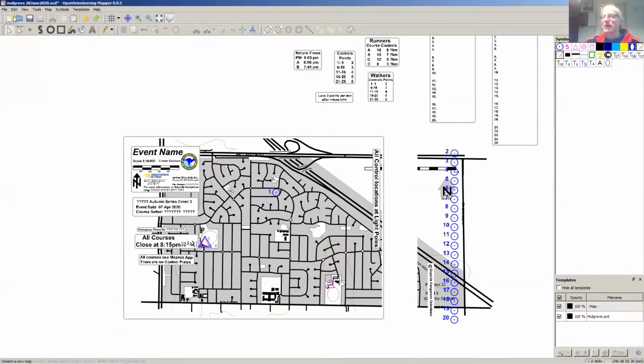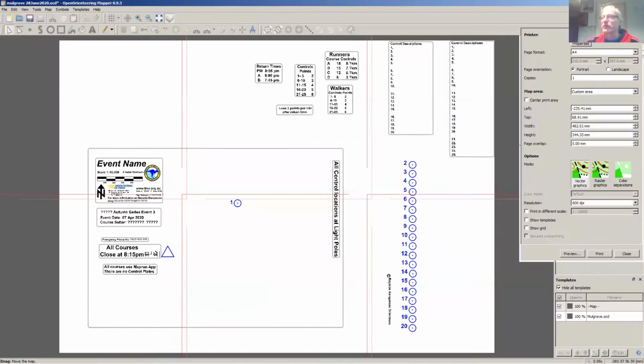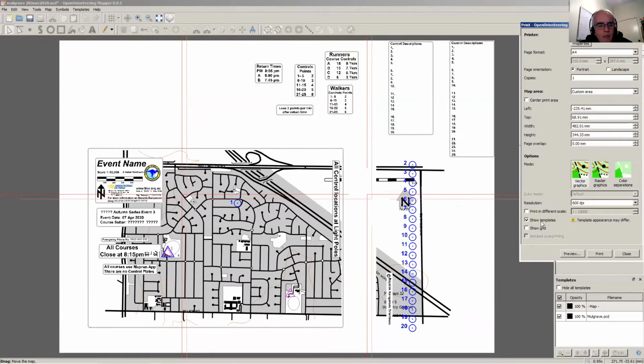So this is the printing part. When you print, do I already have that dialog box up somewhere? No, here we go. It's just taking its time. You have to select the custom area. How do we do that? I know on OCAD how to do it. And you need to select somewhere show templates, because otherwise it doesn't appear. Okay, so it's a bit complicated to print. Well, you just need to make sure the template comes in.